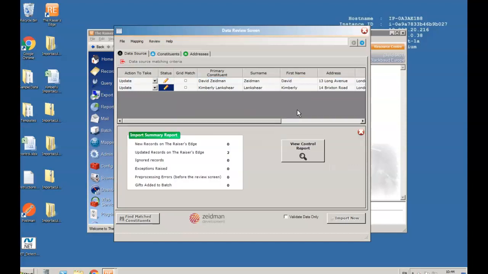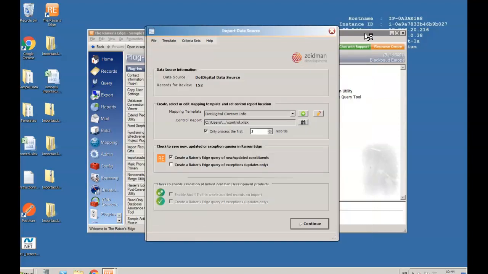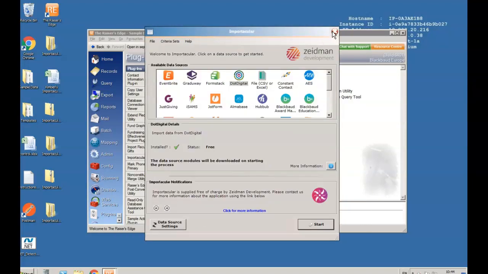Create my query, and that's all complete. So let's come up here and go and take a look at that query.